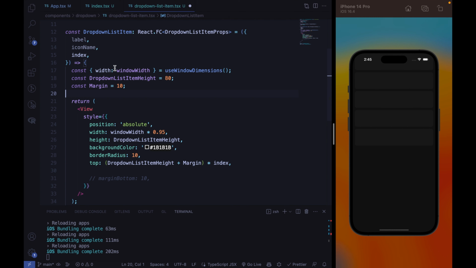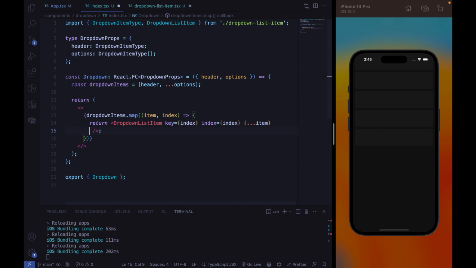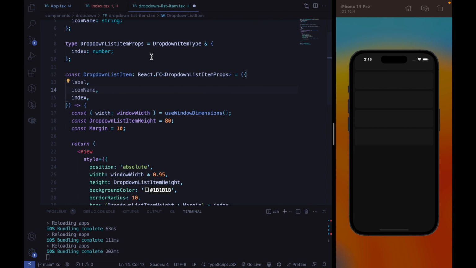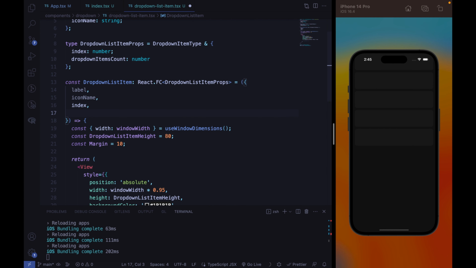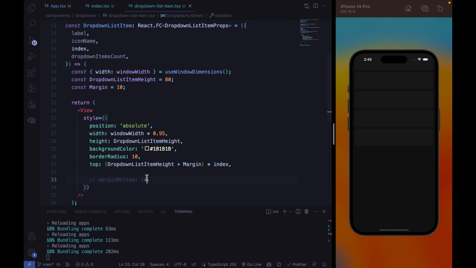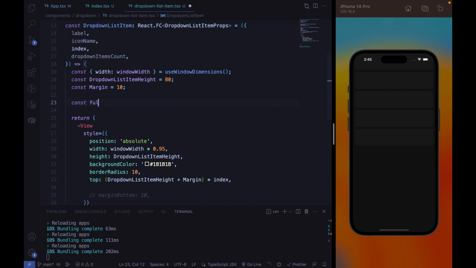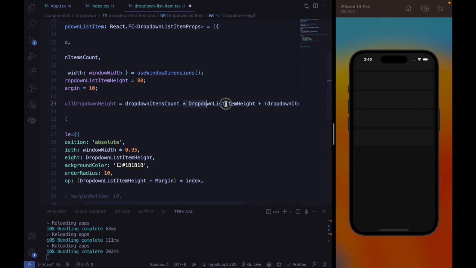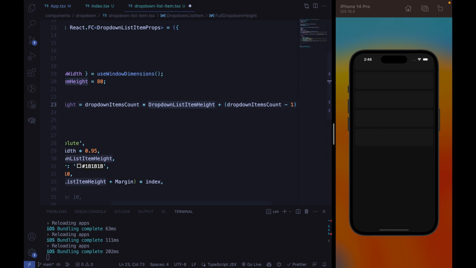So let's do that. It's going to be super easy. So first of all, let's add here the parameter as drop-down items count. Perfect. And we are simply retrieving the drop-down items.length. Let's copy this value right there, and let's add here the type. So here we go. So of course we need to evaluate the full drop-down height. That is going to be equal to drop-down items count multiplied by the drop-down list item height.